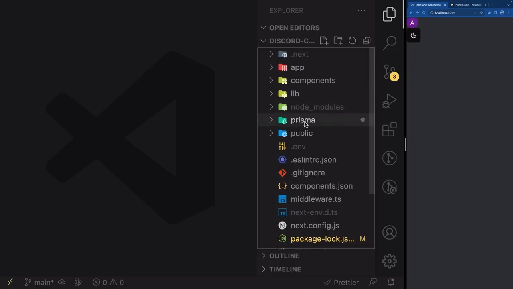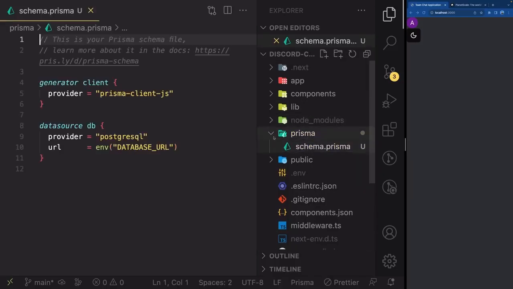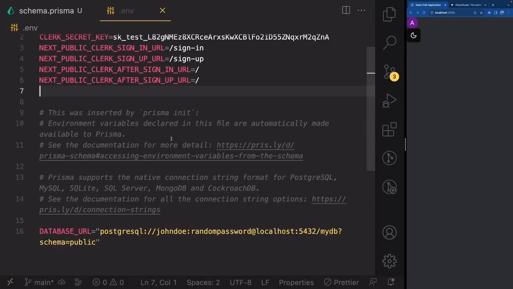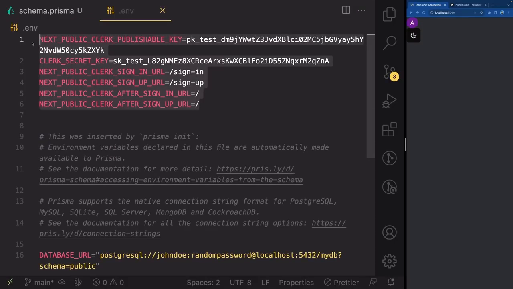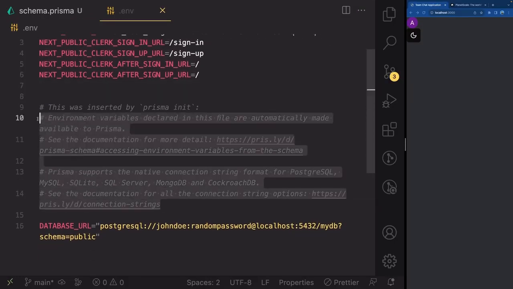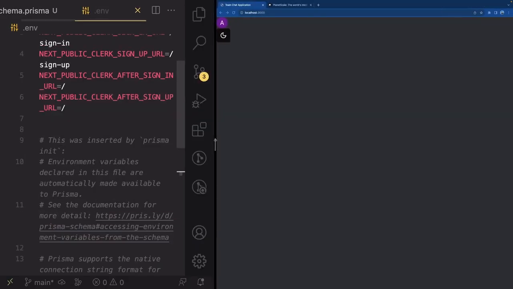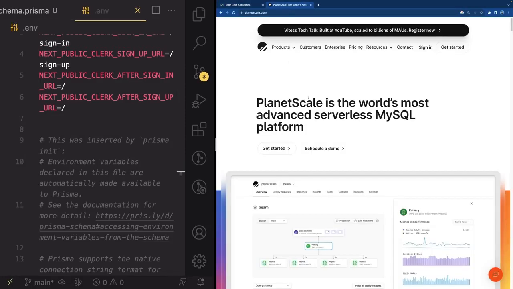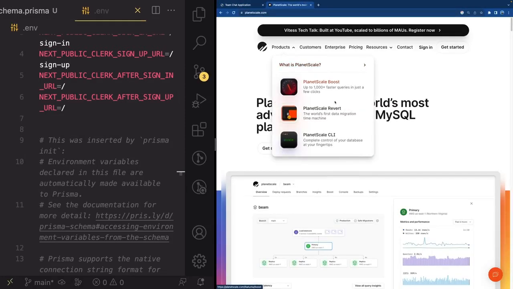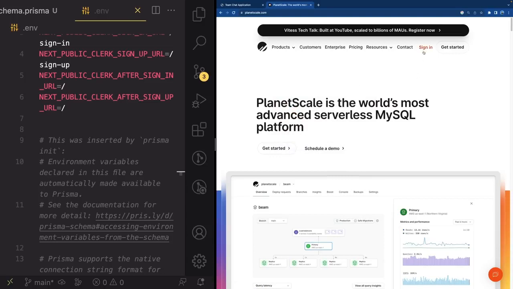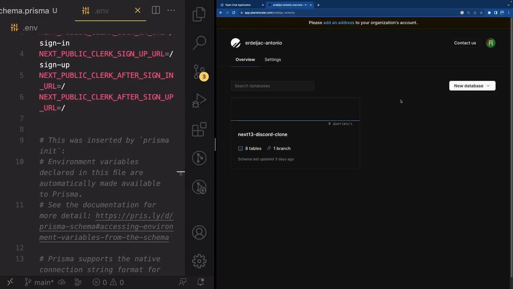So you can see that now you have a new folder called Prisma, and inside you have a schema.prisma file right here. And if you take a peek in your .environment file, you can see that the last thing we added was this clerk environment variables. But now we have this big comment and we have a database URL right here. So this was inserted by Prisma. What we have to do next is we have to modify this with our actual database. So in order to do that, I'm going to use PlanetScale. So go to planetscale.com or just Google PlanetScale database and go ahead and either click get started or sign in, depending if you already have an account or not.